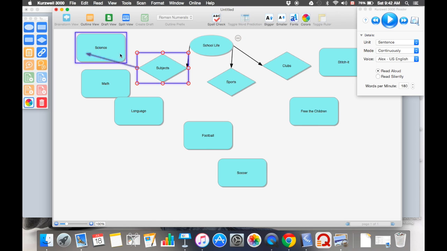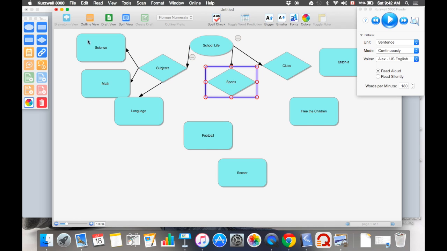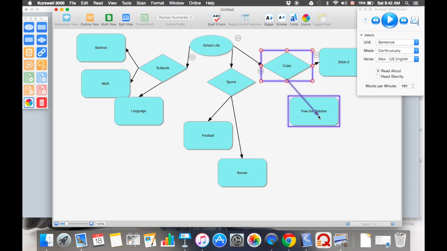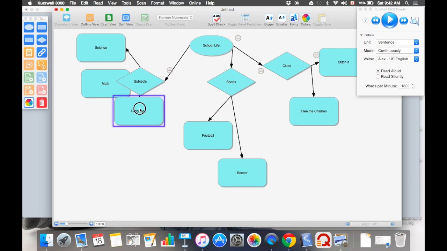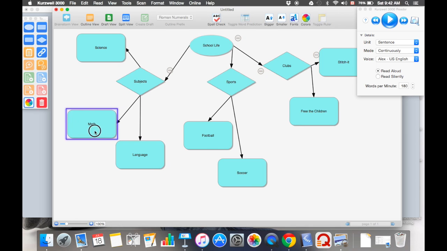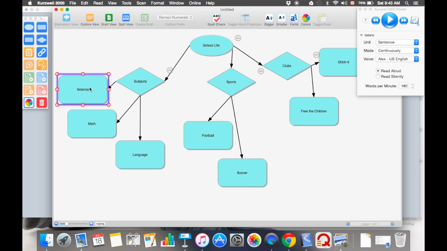So on subjects, I want to link that to science. I want to link that to math. I want to link that to language. Sports, I want to link football and soccer. And clubs, I'd like to link Stitch It and Free the Children. Okay, so now you can play with this a bit. So now I have a mind map or a web, a brainstorming web.